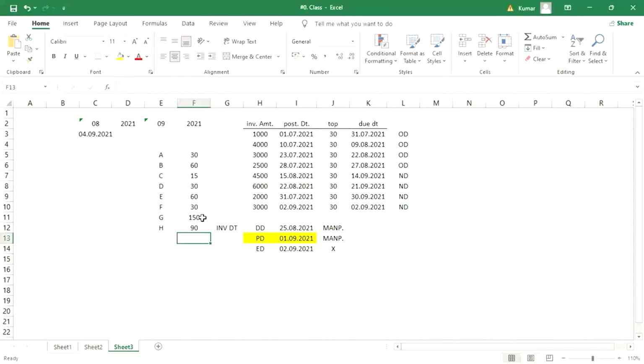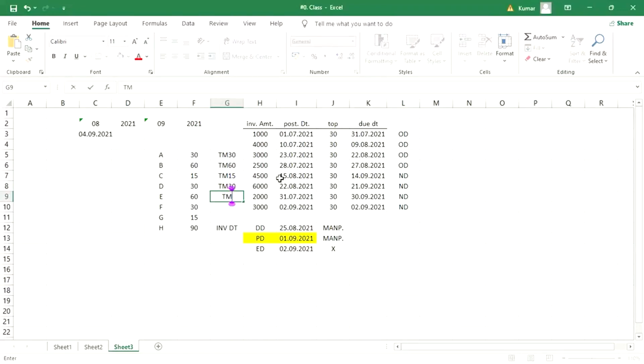So with different vendors, different negotiations are there because different kinds of materials are going to be purchased, guys, right? So on different payment terms we have negotiated. Let's suppose for 30 days we have defined TM30. For 60 days we can define TM60, right? For 15 days we can define TM15. Again here TM30 already defined, here TM60, then TM15.